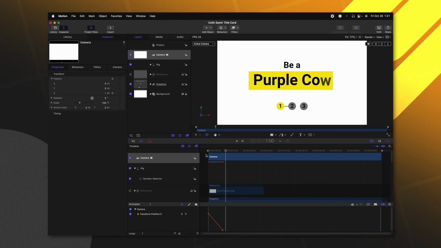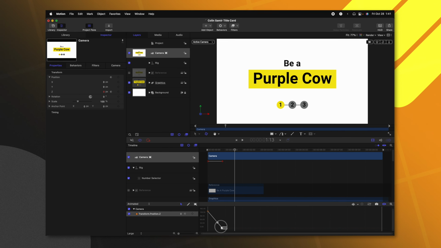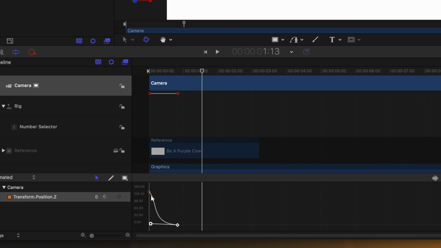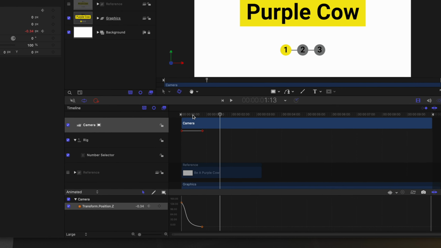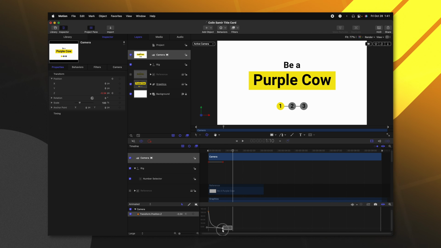But we definitely want this zoom to be a little bit smoother. So we'll come down to our keyframe editor so we can select this curve, and we'll just adjust the curve so that it starts off really fast and then slows down. Perfect. And I might even stretch out that animation just a little bit.